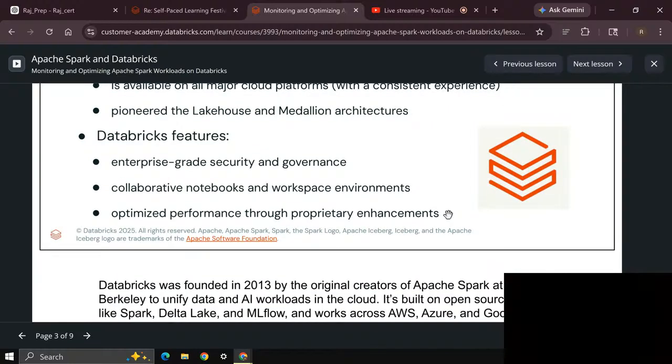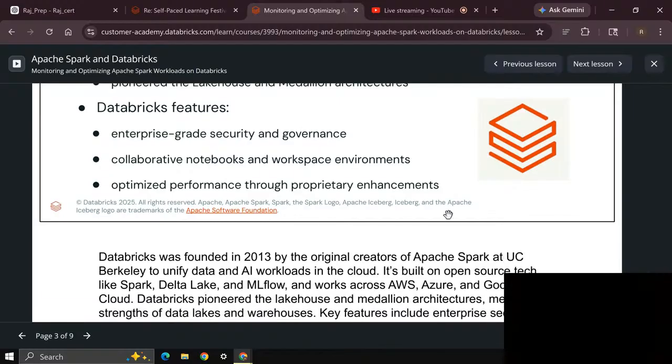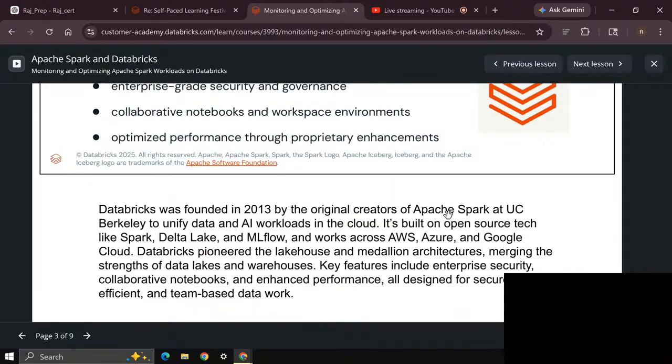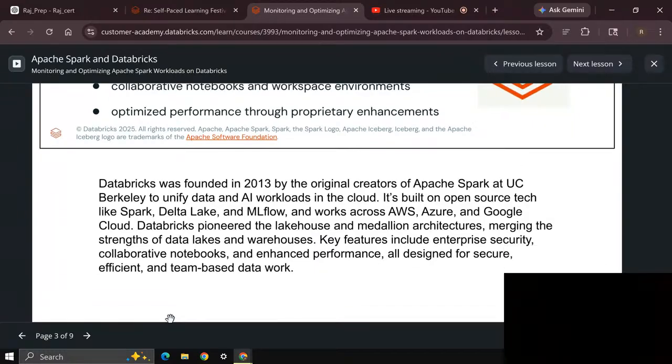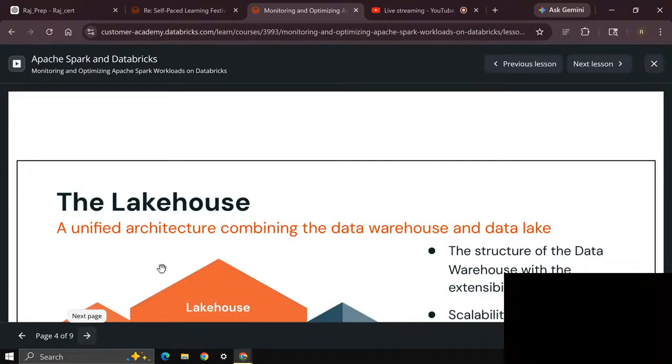Databricks features enterprise-grade security and governance, collaborative notebooks and workspace environments, and optimized performance through proprietary enhancements. There are a few enhancements done, and it supports multiple cloud platforms, and it has MLflow, machine learning flow, as well, and all the other important key features are available in the Databricks environment.